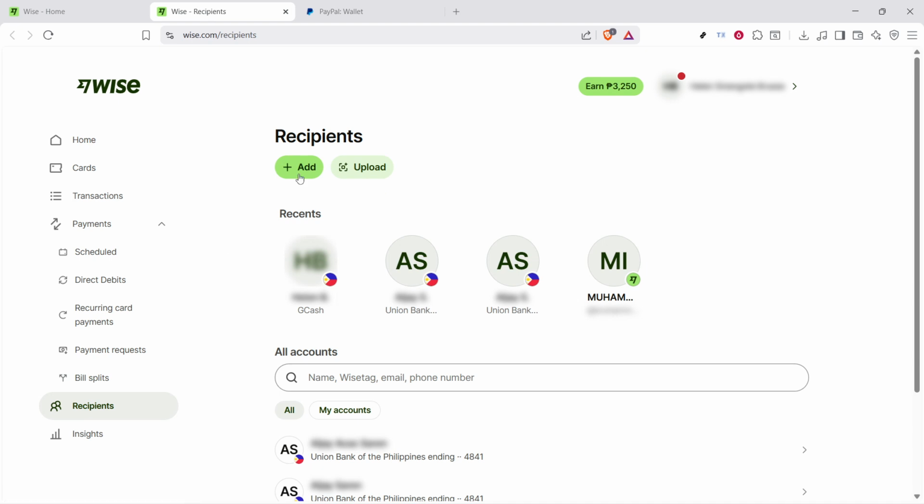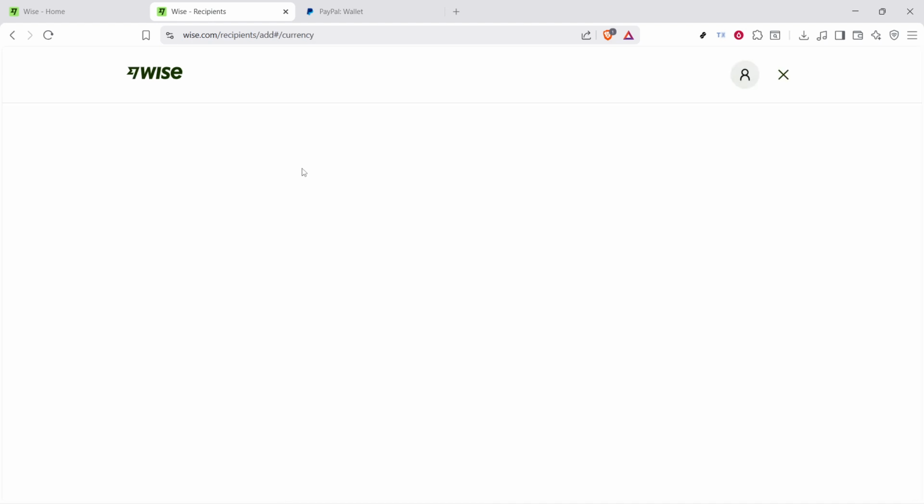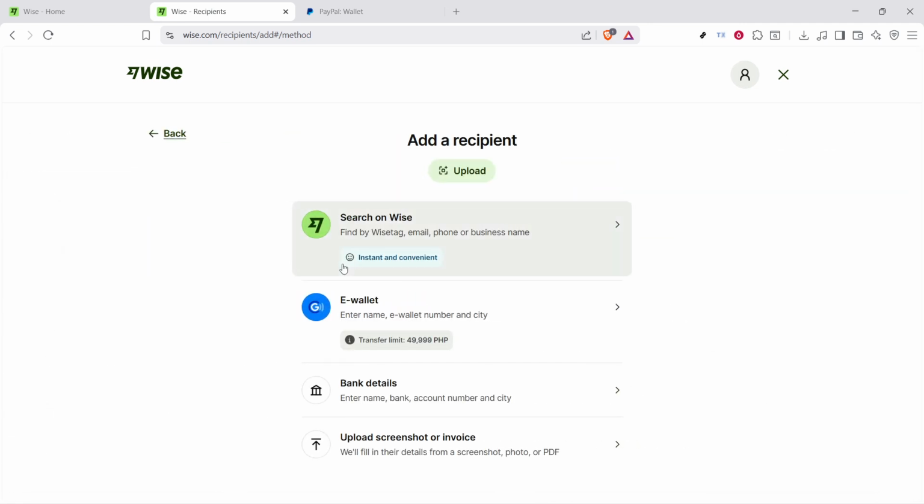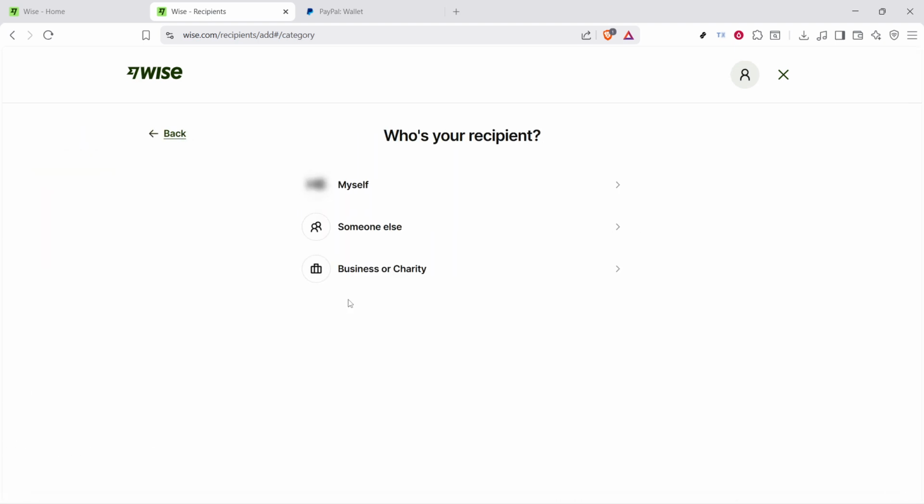The next thing to select is the currency. In this example, choose PHP. This tells Wise that the recipient will receive funds in Philippine pesos, and it helps the platform show you the correct payout options and account requirements for that destination. After selecting the currency, click on e-wallet as the transfer method. Wise offers different receiving methods depending on the country and currency, so choosing the correct one is important.